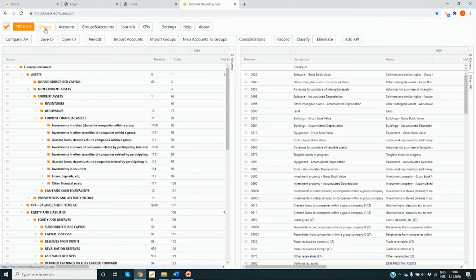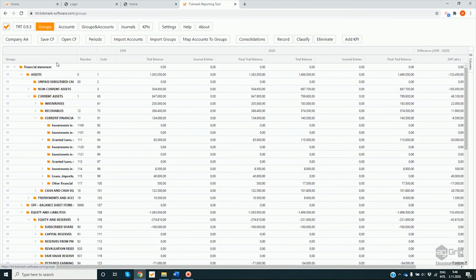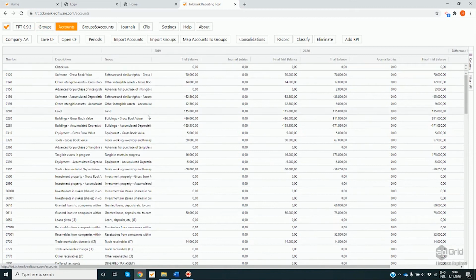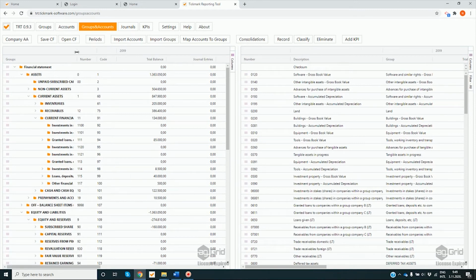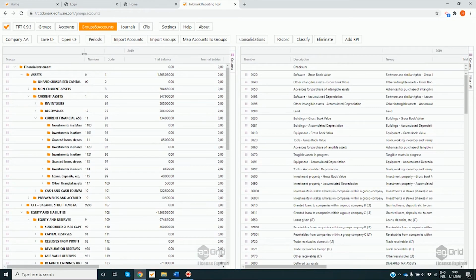The Groups button is used as a viewer for groups of financial reports. The Accounts button is used as a viewer of accounts or final balances of financial statements, i.e. imported trial balances. The Groups and Accounts button contains a combined view of groups and financial report accounts.